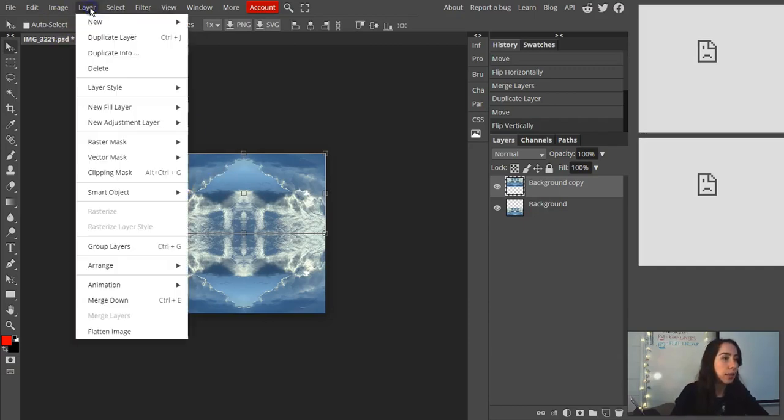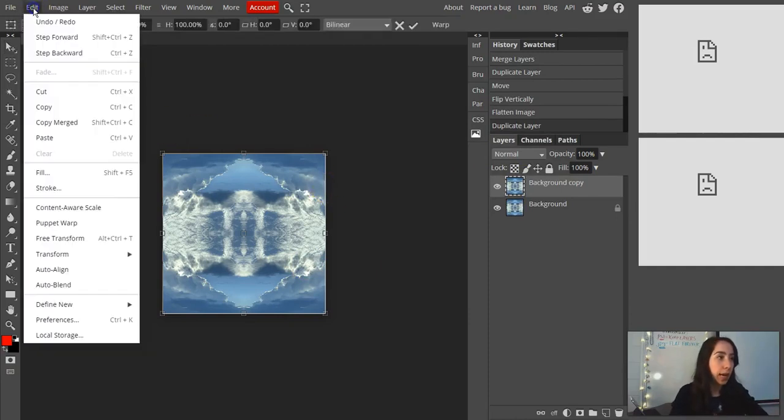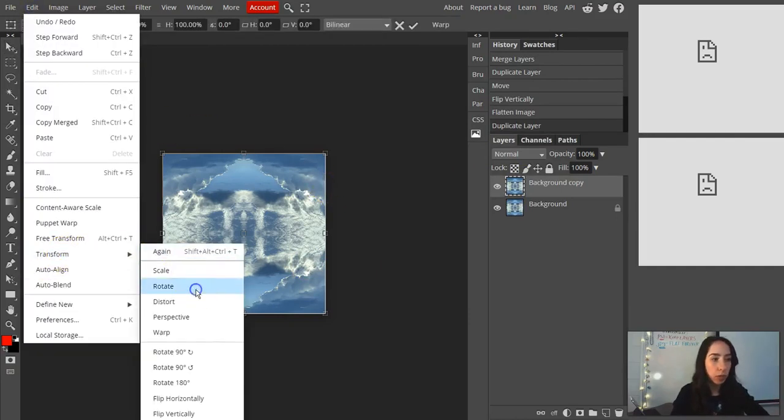So next is going to be Layer, Flatten image, and it makes it one complete solid piece. And we're going to duplicate this whole piece now. So right click, duplicate layer. With this top one now, we're going to start to rotate this a bit. And so you're going to go to Edit, Transform, and Rotate.